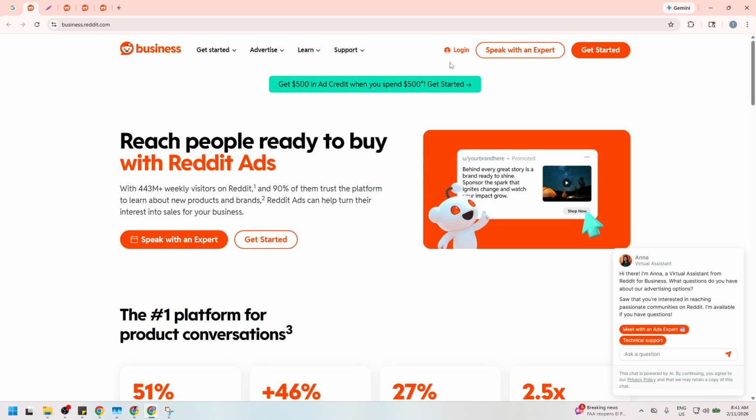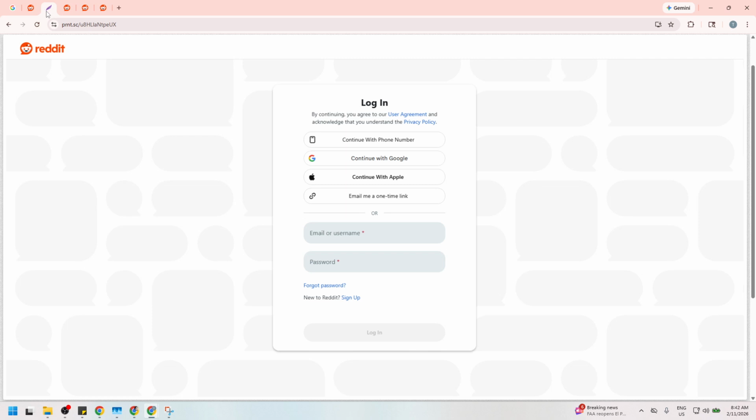Next, sign in. Select Log In at the top. Then choose the option that matches how you normally access Reddit. If you don't already have a personal Reddit account, select Sign Up and create one. The Ads Manager uses your Reddit identity to manage permissions.